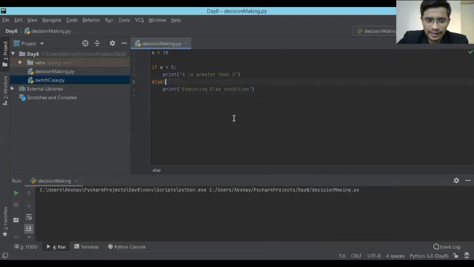Okay, let's run this thing, and yes, it is coming in the else branch and printing the statement which I gave over here. So this is one way you can do it. This is the simplest way you can check using this.